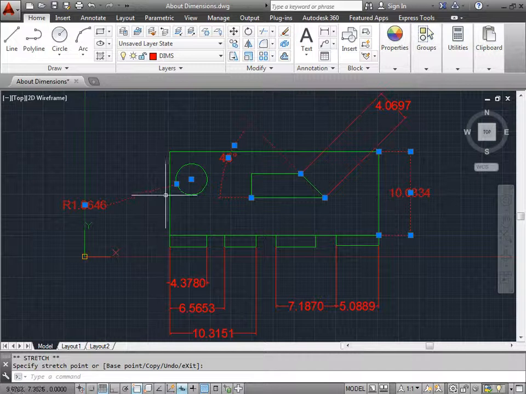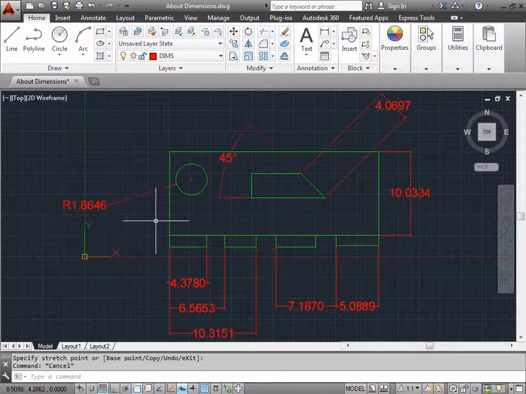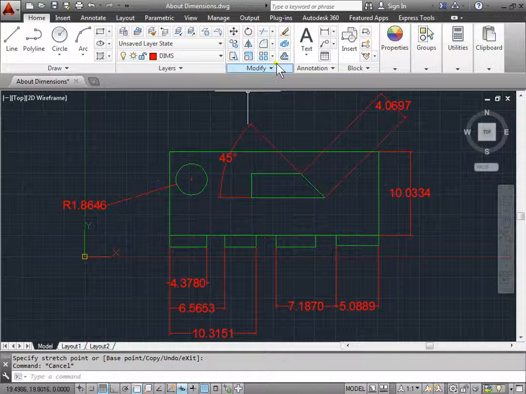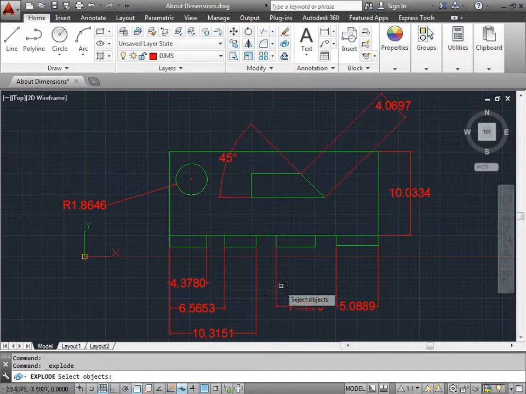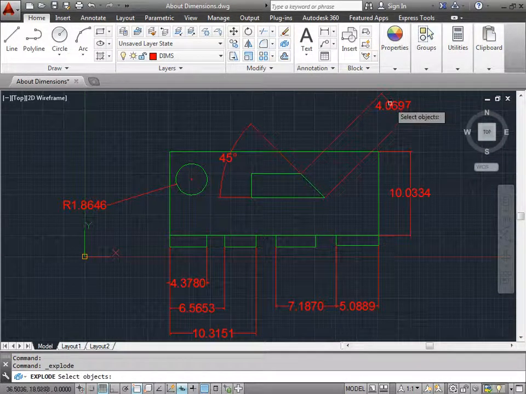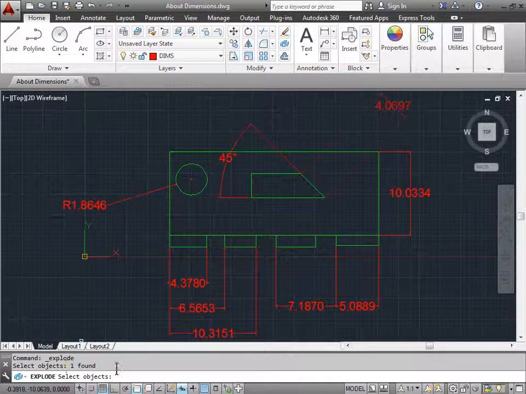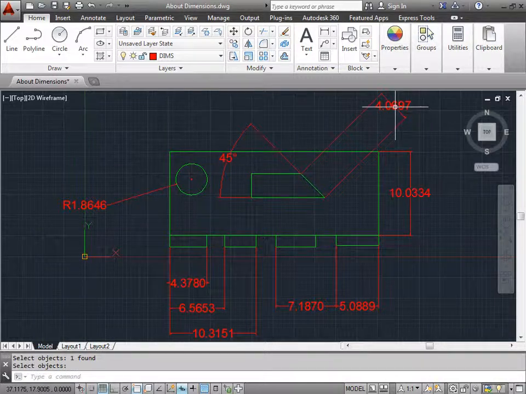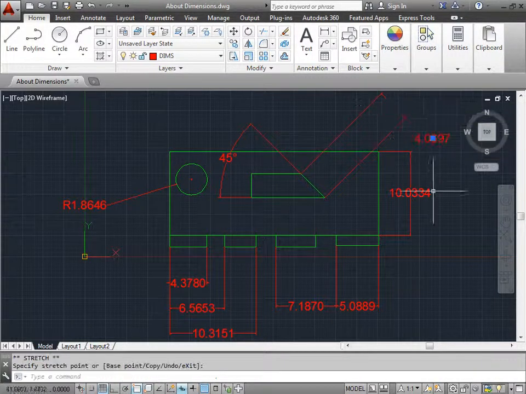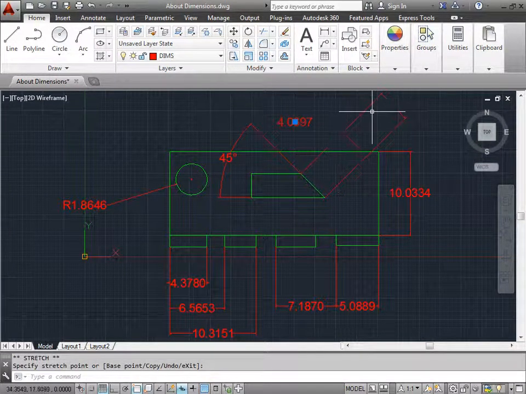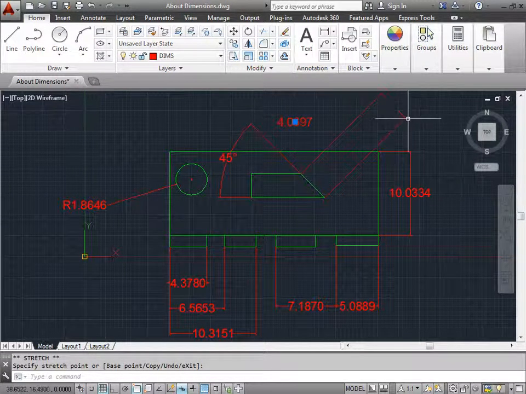We could go ahead and explode these as well if you want them to be individual components. So let's take a look at that. I'll go ahead and activate explode, and I'll select any one of these, maybe this one here in the top right corner. I'll select that object, and once I'm done selecting, I'll go ahead and press enter. We'll go ahead and look at the object again, and now you can see if I move it, this dimension text is no longer associated with the extension line, the dimension line, or the arrows themselves.